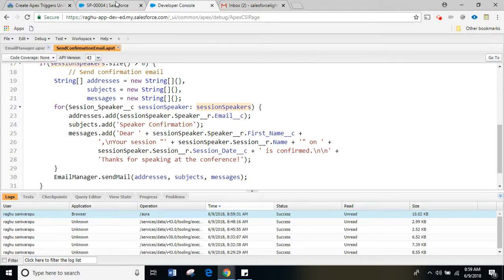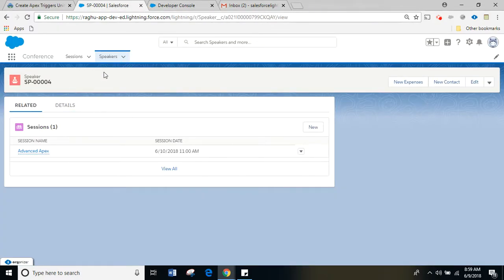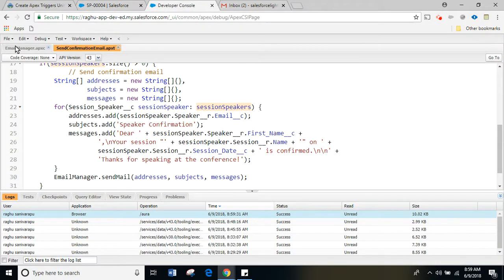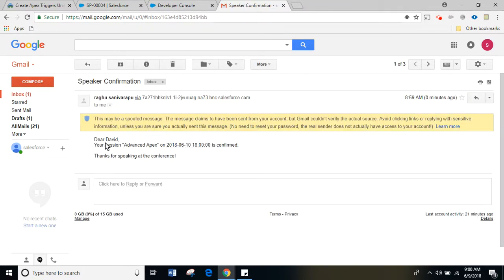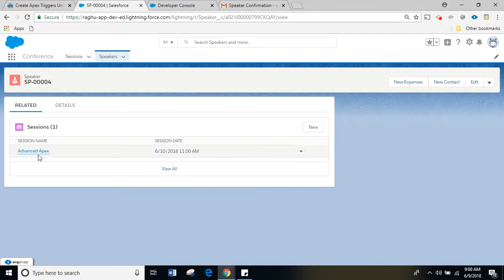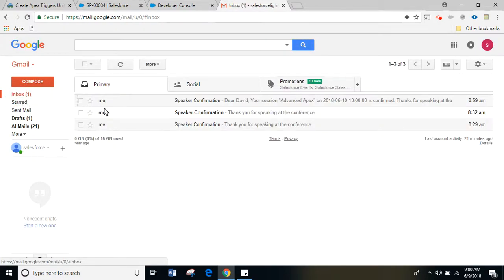The trigger looks for this specific user. The user is David Lu and he has an email address associated with him. It pulls up those details from the database, calls the email manager class, and sends an email. Let's go back to our email. Did you notice, we just got an email confirmation. The speaker confirmation: dear David, your session Advanced Apex is on 6:10 and at this specific time. All these details are being pulled from the database and we are able to get this email.